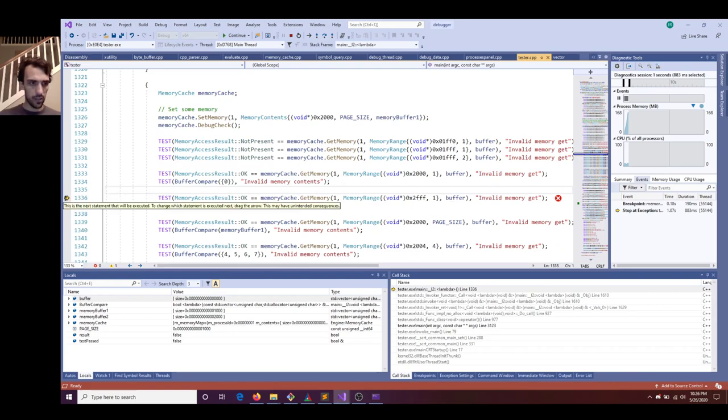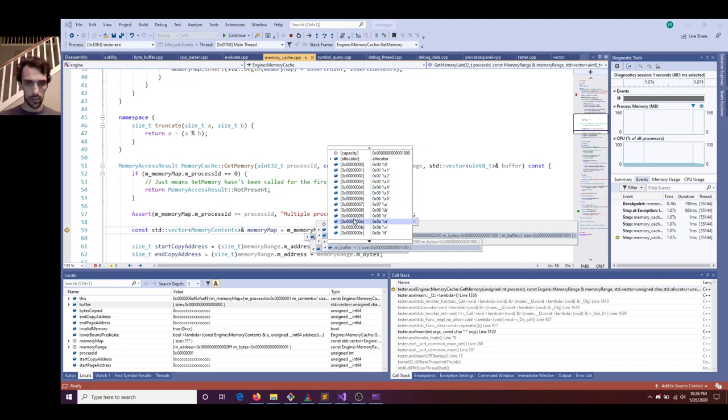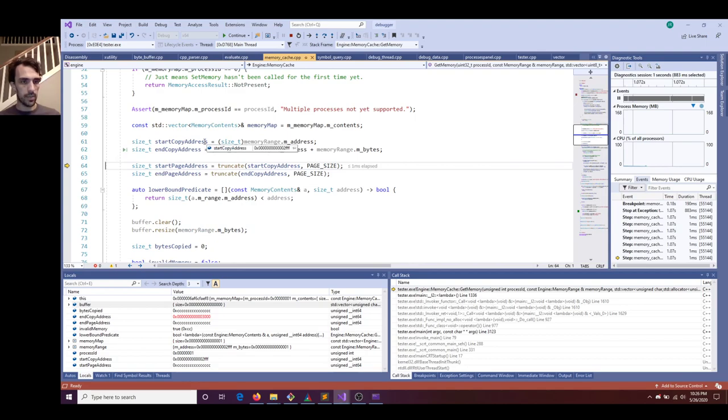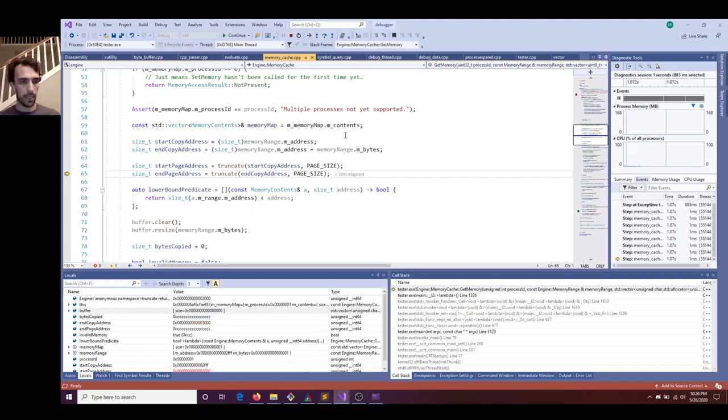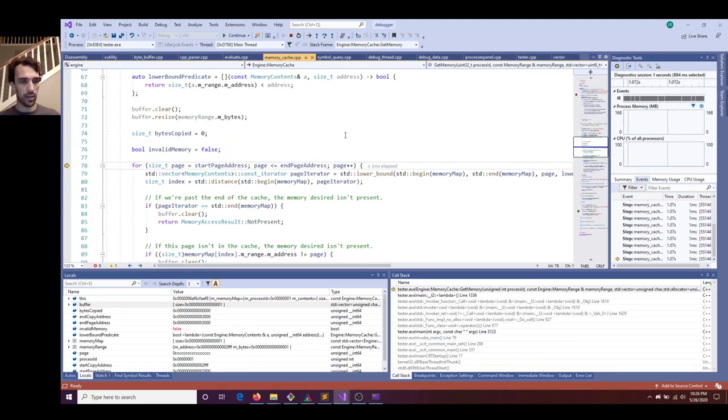Yeah, this should be valid. So let's go ahead and step back in here. What does our memory map have in it? It has one page at address 2000. And here are all the bytes that are valid, so the contents look good. Start copy address is correct. End copy address is correct. Start page, end page are both correct. I clearly just have an off by one error in here.